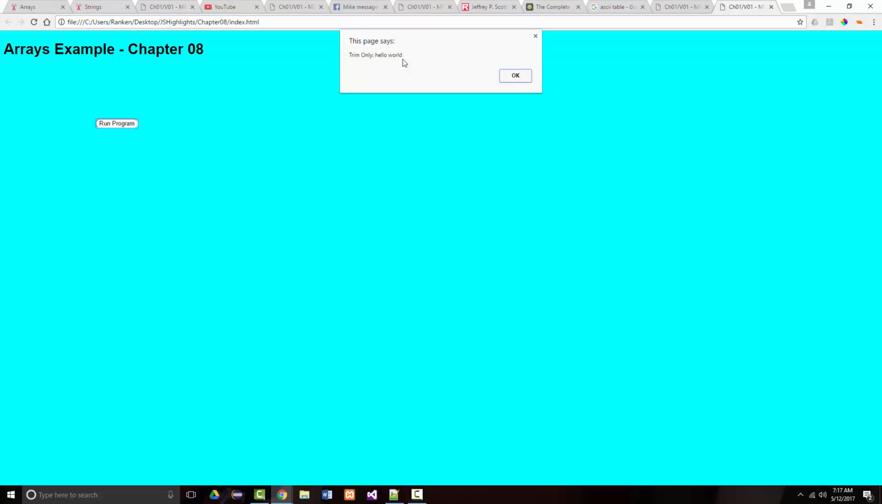So there's trim only, hello world. Notice it only does the leading and the trailing blanks. It doesn't do any embedded blanks between the two. And then we've got it 1, 2, 3, 4, 5, 6 times. All right. Okay.